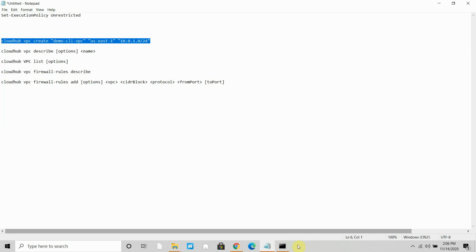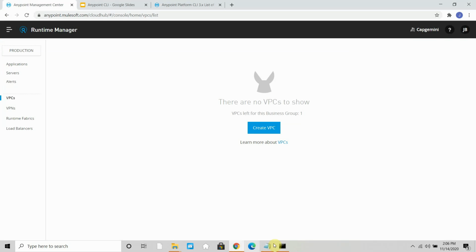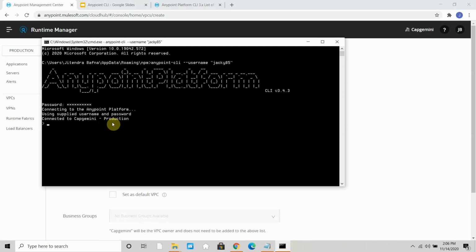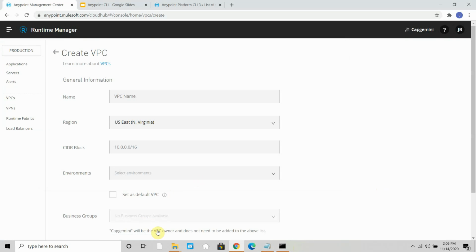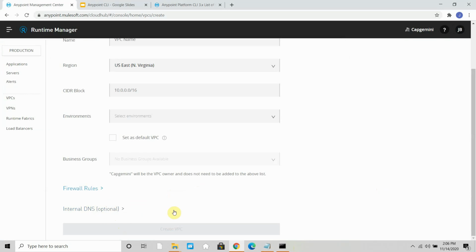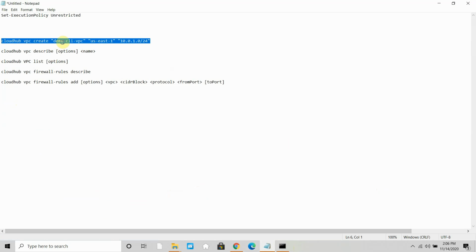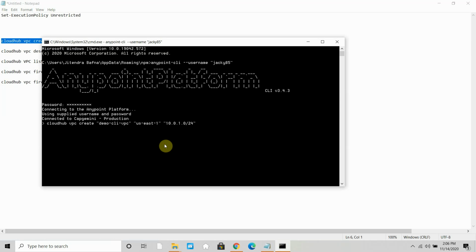Before moving on, let me show you: if you click on Create VPC, you have to provide the name, region, and CIDR block. By default it will take the production environment because we are connected to the production environment. Then it will take the default business group and all the default firewall rules and everything. I will not create the VPC from here. Instead, I will use the command line interface. Copy this command, execute it here, and press enter.